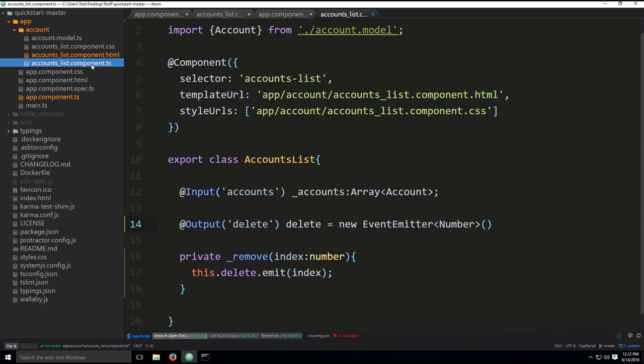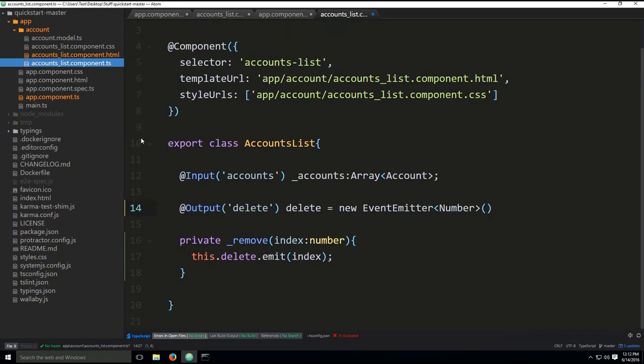And if you go into the accounts list.component.ts, this method is here. And then this method is used in order to emit an event. But we haven't subscribed anybody to this variable here, therefore nobody's going to actually get the event.